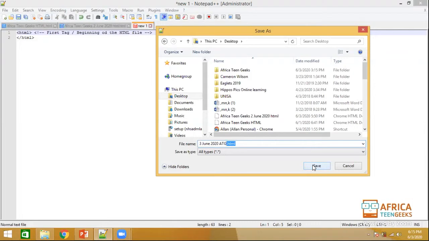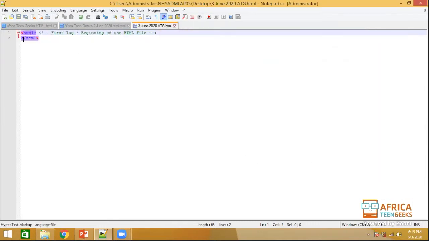So I'm going to click on save. I've got my file name, my file extension, as well as saving the file as an all types type of file. And you'll notice immediately over here that my tags are now color coordinated. I've got the comment over here, which is not going to appear in my website. And let's create another comment over here.